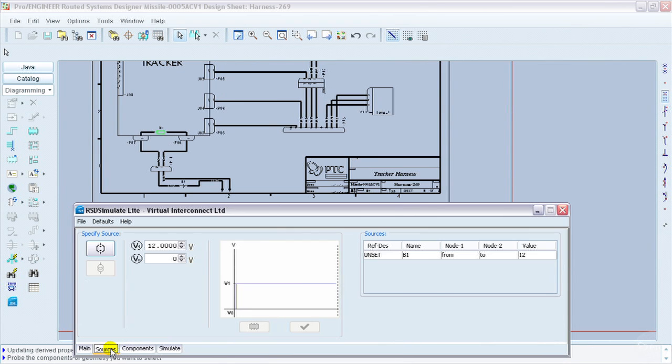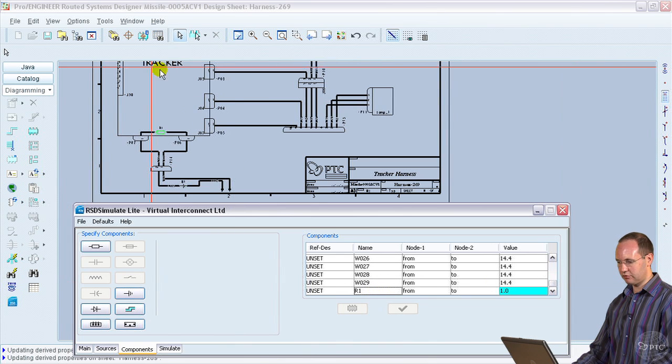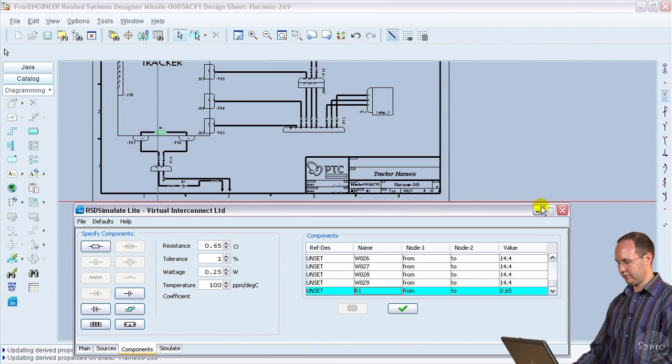Essentially, what you can do is take a look at your design. You can see that we have a battery here, which is highlighted just down here, B1, and we've got a voltage of 12 volts. If we go to our components, we can also see that we have a resistance through this printed circuit board of 0.65.